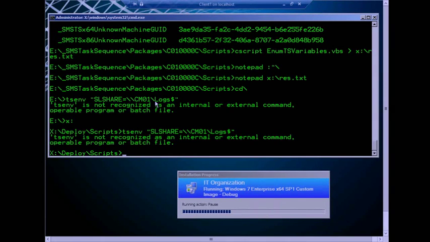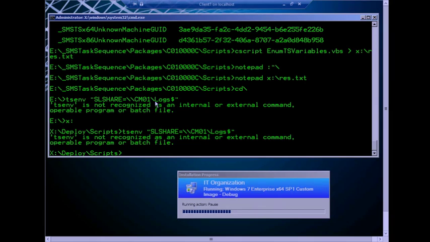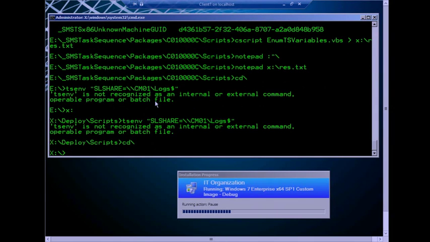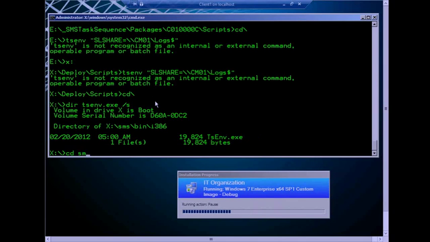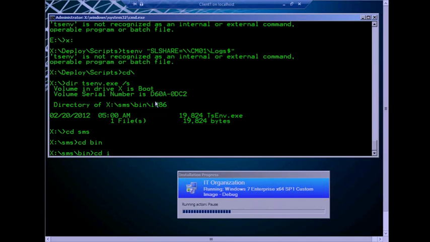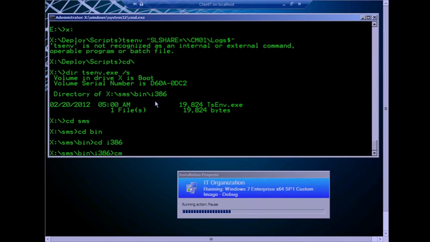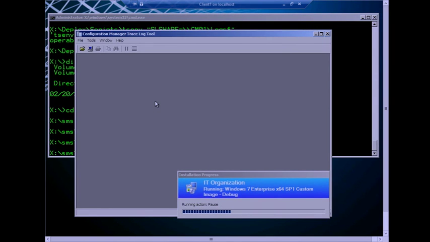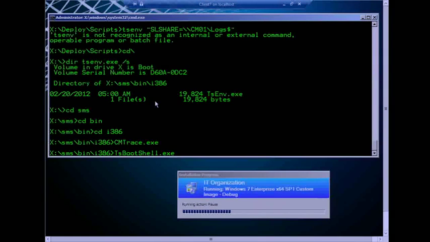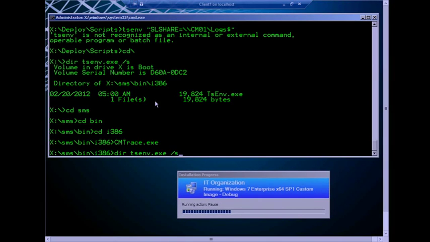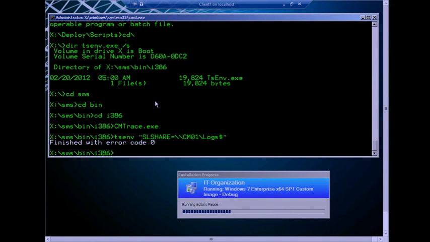I think it's an EXE. Here we go. This is, by the way, in the same folder that you have cmtrace now. So you can review the log files in cmtrace. So we try again. All right, finish with error code, sorry, 0, and 0 is good.